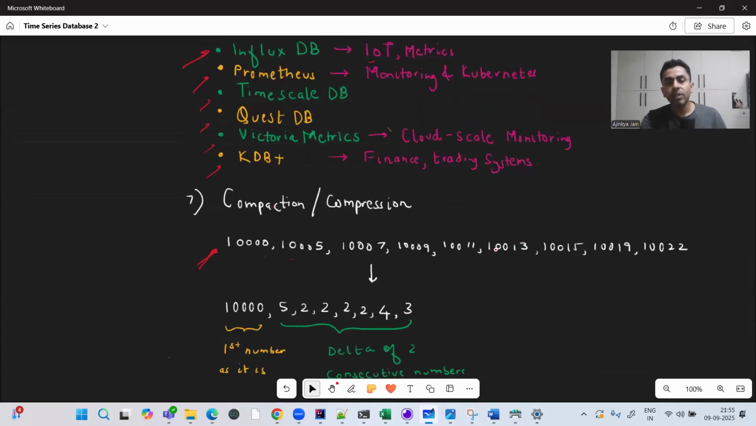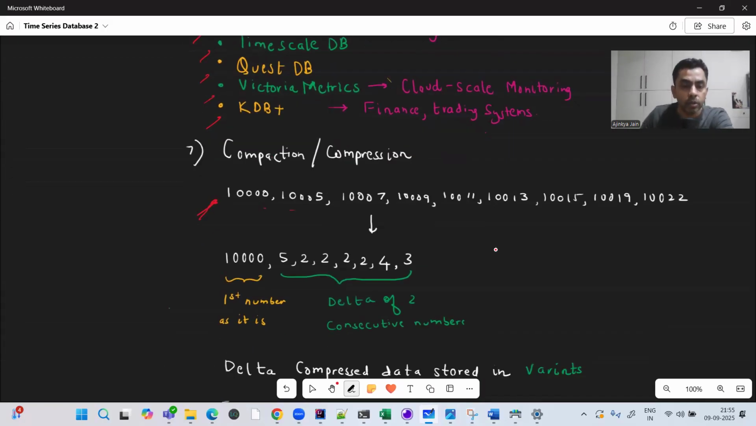So how a time series database does it is it first records the first data point as is. Okay, 10,000 is stored as is, but from the next one, the time series database stores only the delta between two consecutive numbers. So for example, between 10,005 and 10,000, what is the delta? It is 5. So 5 is stored.